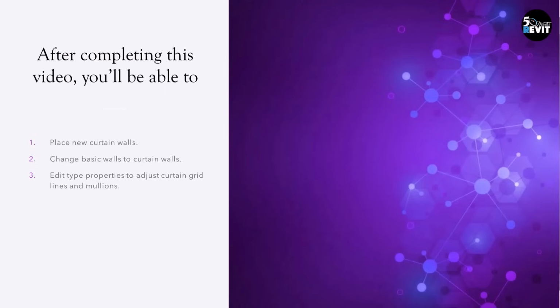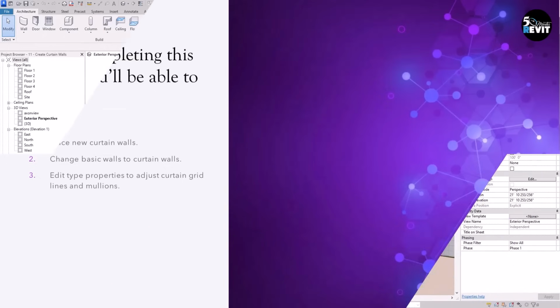In this video, we'll see how to model a new curtain wall, how to swap an existing basic wall for a curtain wall, and we will see how to edit the properties of a curtain wall to control the position of grid lines and mullions. A curtain wall is a type of wall that encloses the exterior of the building but does not carry any structural load. They are fixed to the structure and often made up of panels and mullions, with the panels being a mix of solid and glazed material, with the glazed material allowing the light to come into the building.